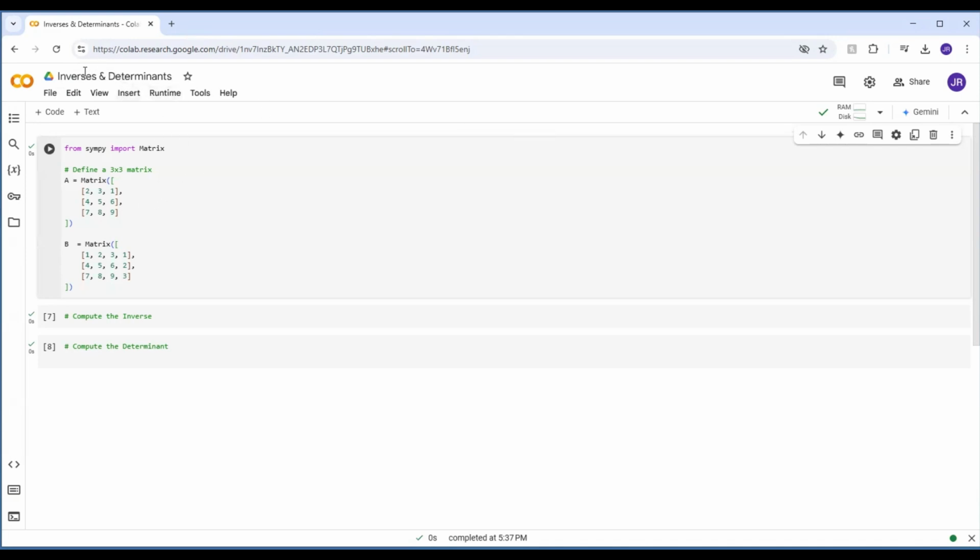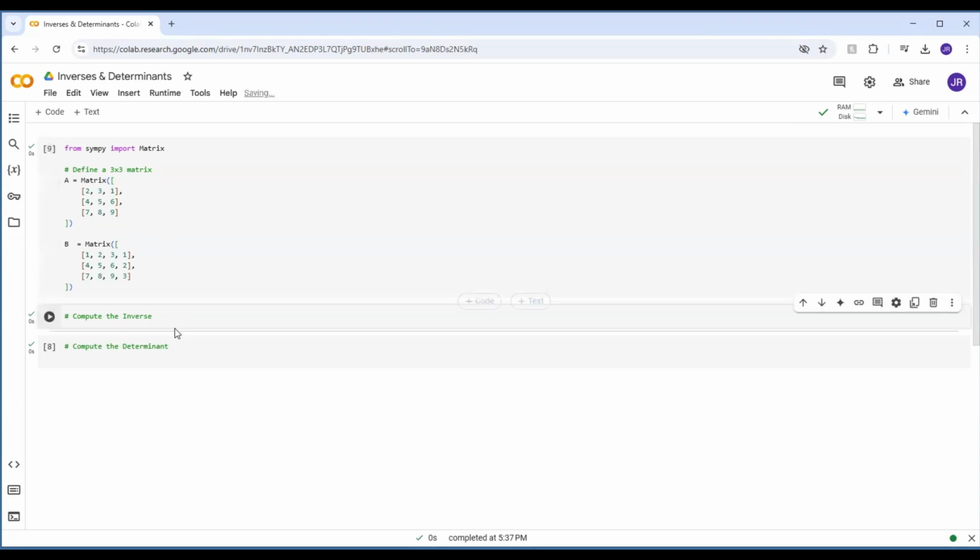In this tutorial, we're going to be covering how to calculate inverses and determinants with the SymPy package. So first we can do from SymPy import Matrix. Now here we have two predefined matrices. This one's a 3 by 3. This one is not a 3 by 3. So we have a square matrix and a non-square matrix. I'll show why we have both in a second.